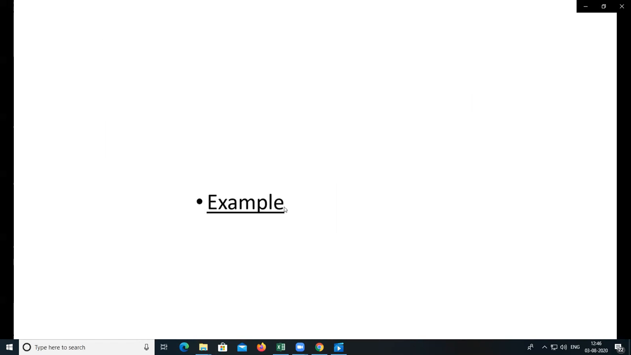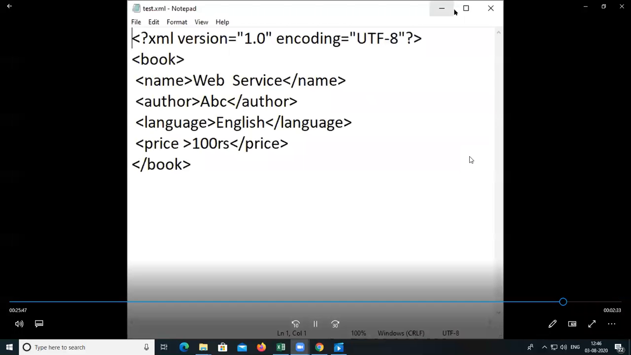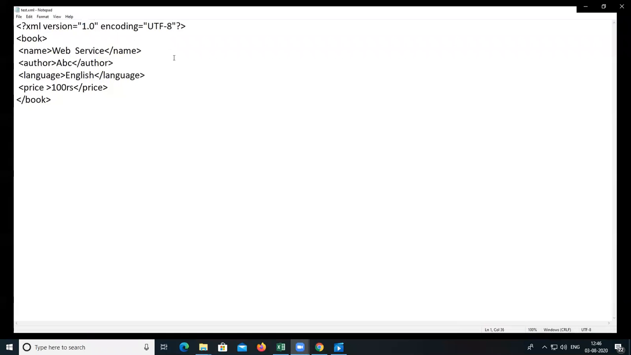Let's see a live example for it. So this is the example. Here we start the XML with its version 1.0, encoding UTF-8. This is the common format. It shows that your XML programming starts from here. Here you want to store book information. So here I created the book tag. Then in that book tag, this is the nested tag.